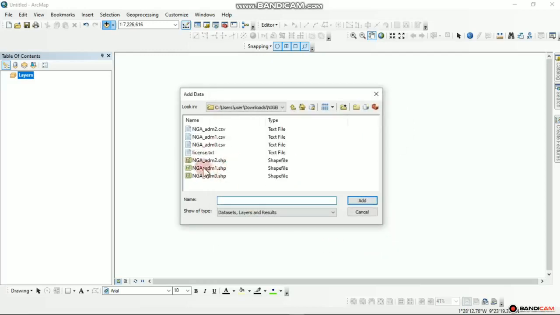Now you can see that we have this CSV. This is actually Microsoft Excel format. This is SHP, this is our shapefiles. We have Nigeria admin 1, 2, 1 and 0. I will hold my shift, click the first and click the last and add OK.